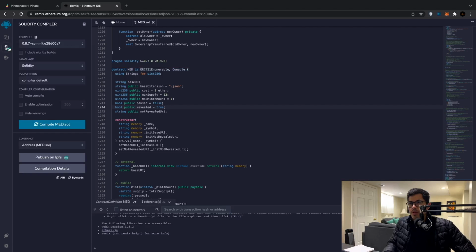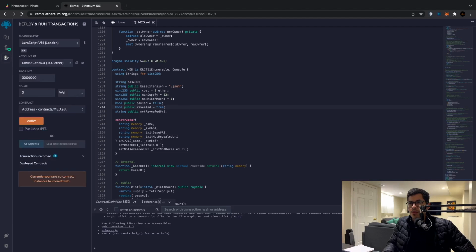So now we can go here where the S is, and just mark this: auto compile, enable optimization. Once again, the guy explains all of these, so make sure that you watch the video if you want to know more about this. And then go where it says deploy and run transactions.